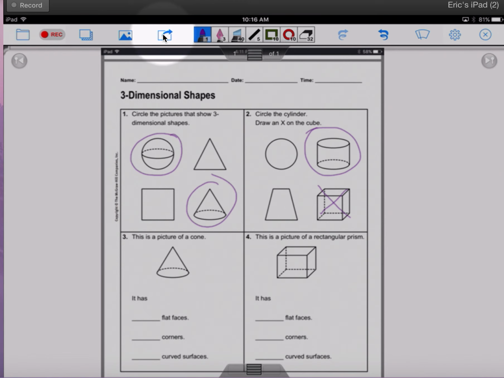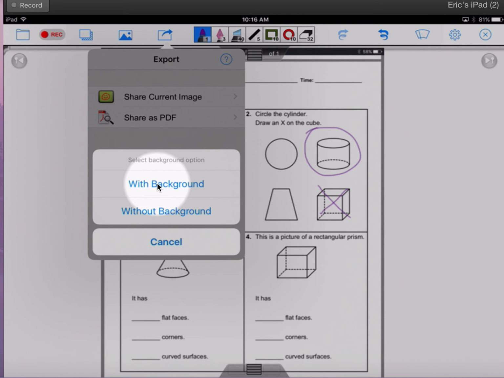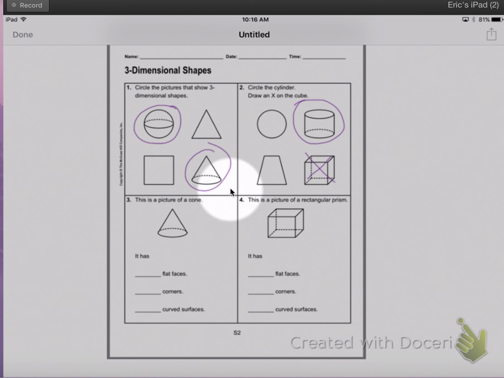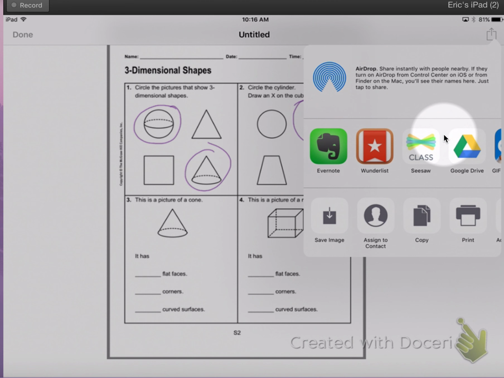This share button is a little different. Before, I got to my sharing through recording, but I'm not recording anything this time, so I can just click right here. And then see it says share current image. That's what I'm going to choose. And then it's going to say, do you want your background with it or without? It really doesn't matter that much, but I don't need all this white space shared. So I'm going to say without background. And then you share it to Seesaw.